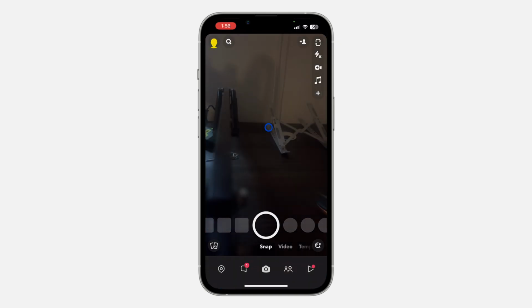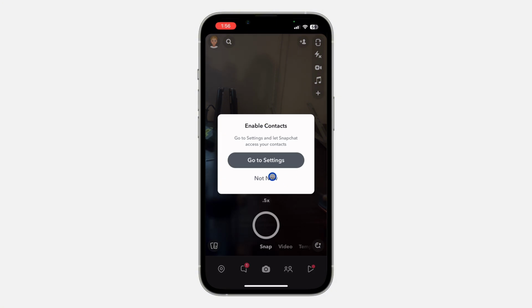So let's go back and check. So as you can see, enable contacts. So let's click on not now.